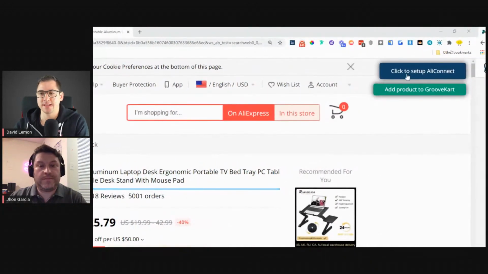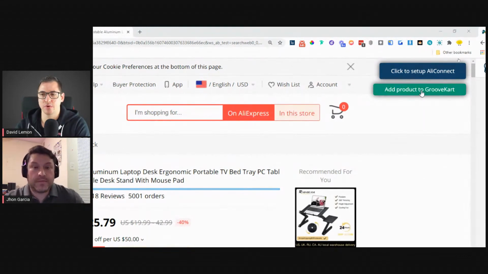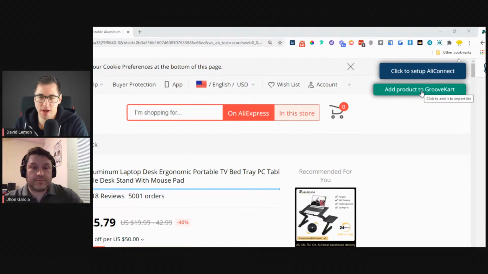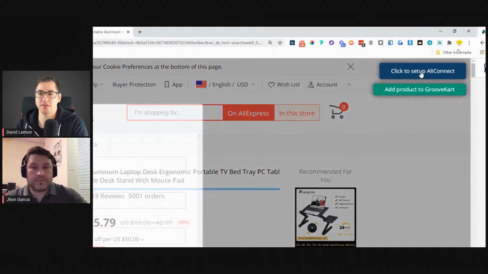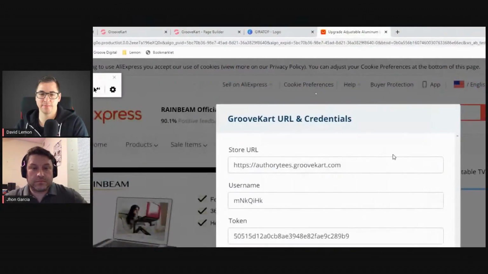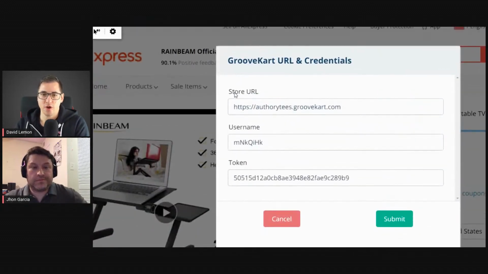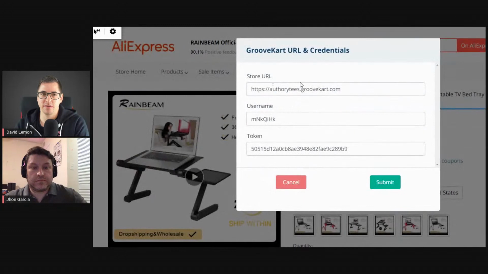So we can click over here to click to set up Ali Connect, or we can add the product to GrooveKart. At this moment, we can add a product to GrooveKart. It will not do anything because we haven't set up this connection between the platforms yet. So let's just click the click to set up Ali Connect. And if we come over here, we can see that there are a couple of things that we need to input: the store URL, the username, and the token.